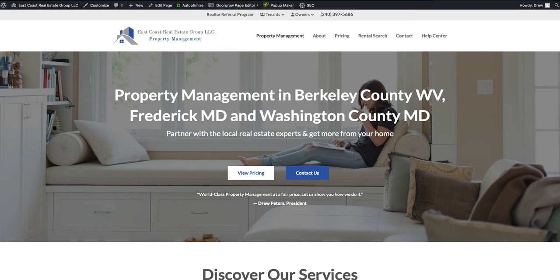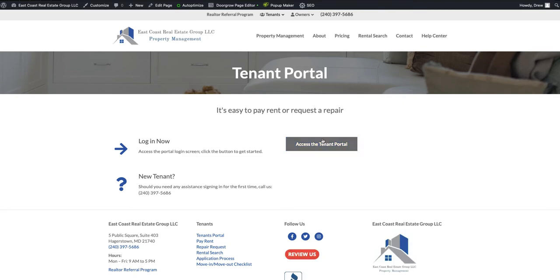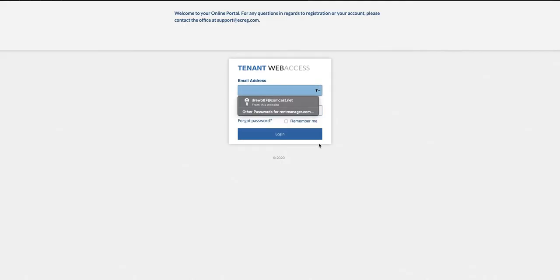How to access your tenant web portal, as well as show you around a little bit and how to set up auto pay if you choose to have your rent paid automatically each month. So from our website, you'll just need to hover over tenants, select tenant portal login, access the tenant portal. You'll need to go ahead and log in with your email address and password.